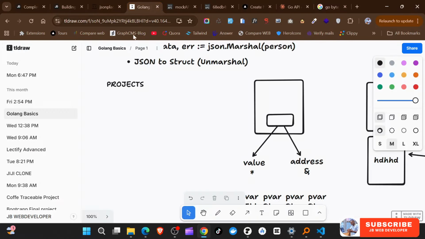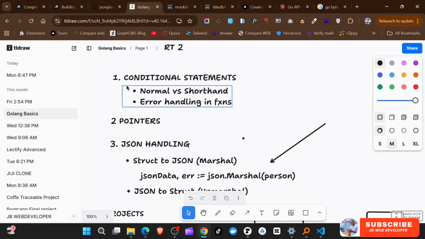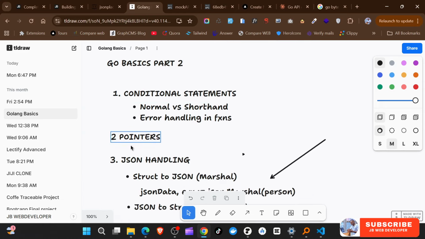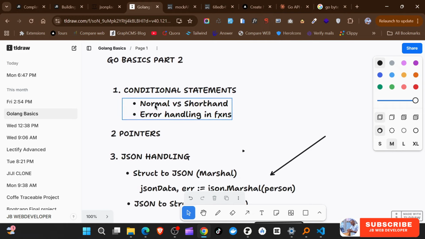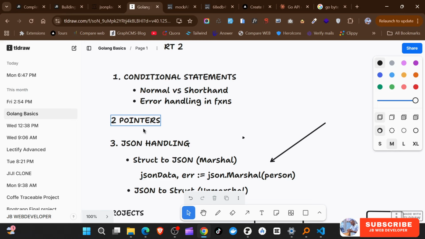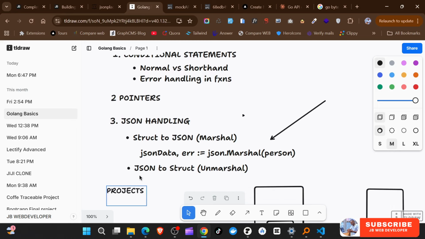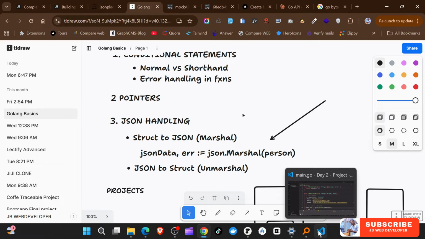So today is the second video following part one of Go fundamentals, and this is going to be part two where we cover conditional statements, pointers, JSON handling, and we finally do our small project where we actually consume an API.